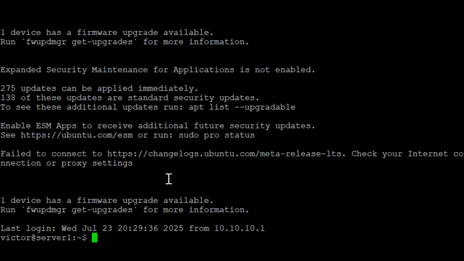On SSH port 2123. So that's how you can change the SSH port, and of course you're doing this for security reasons.